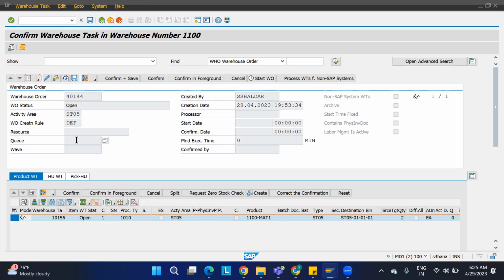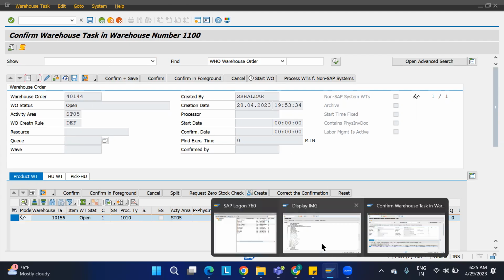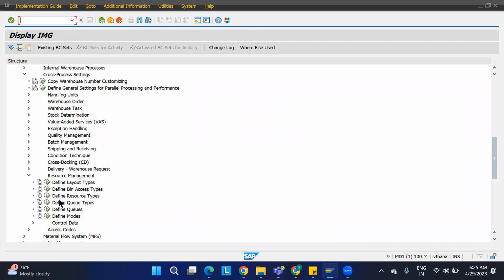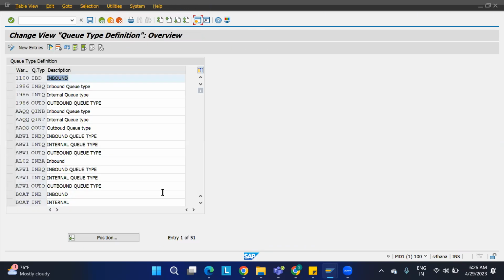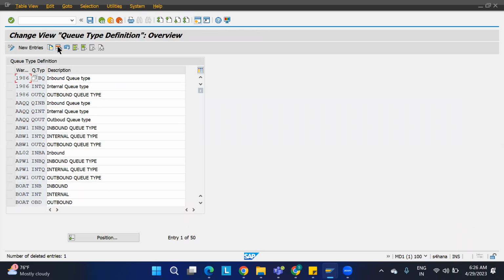What the queue is and all, we have to see over here. So this is what we are dealing with now. First thing, we have to define the queue types here. Just execute this. I'll just remove whatever is there, because we're going to create our own.